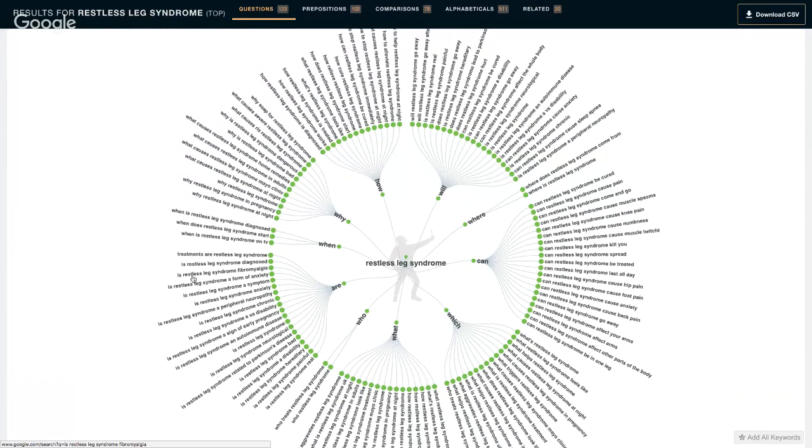So here's one right here. Is restless leg syndrome fibromyalgia? That's a good question. Is restless leg syndrome a peripheral neuropathy? And if you're looking towards the middle here, it says restless leg syndrome is your main keyword. And then you have restless leg syndrome, when, why, how, will, where, can, which. You could tell hundreds of article ideas that you could really put onto your site, and then have the traffic that these types of posts grab and then send to your main offer on your site.